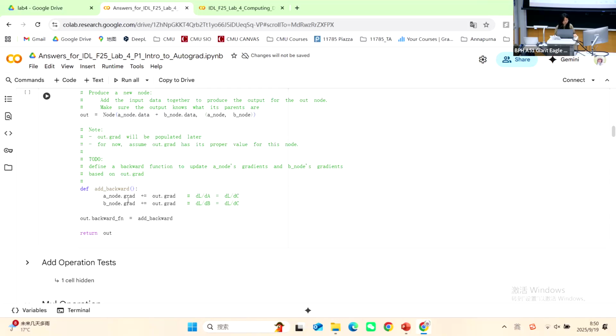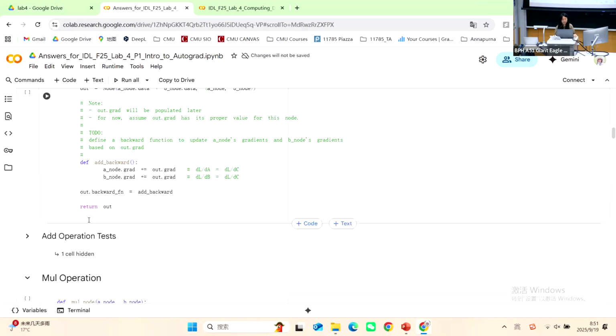So that's why we use plus equal. After we finish this function, we attach the function to out. So whenever we call the backward function on out, it will run this add backward function and know how to push the gradient backward to the parent nodes. Then we will return our out.